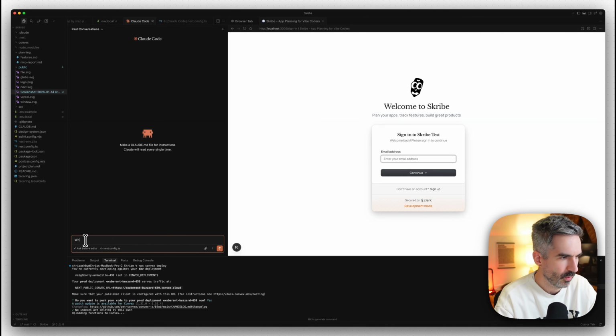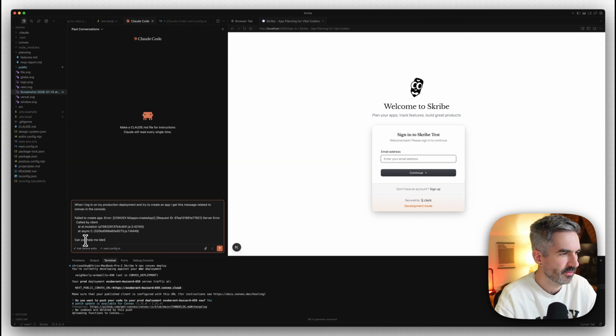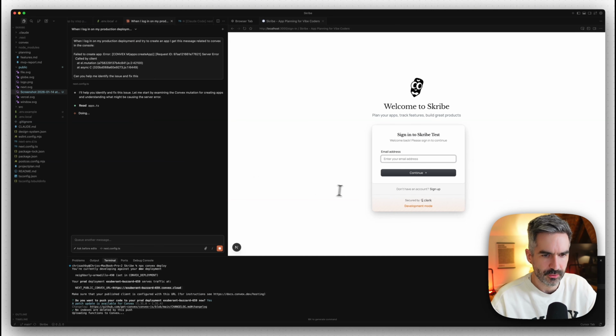So let's say, when I log in on my production deployment and try to create an app, I get this message related to Convex in the console. Can you help me identify the issue and fix this? And so we'll get Claude Code here to go through and try and identify what is going on here with Convex.